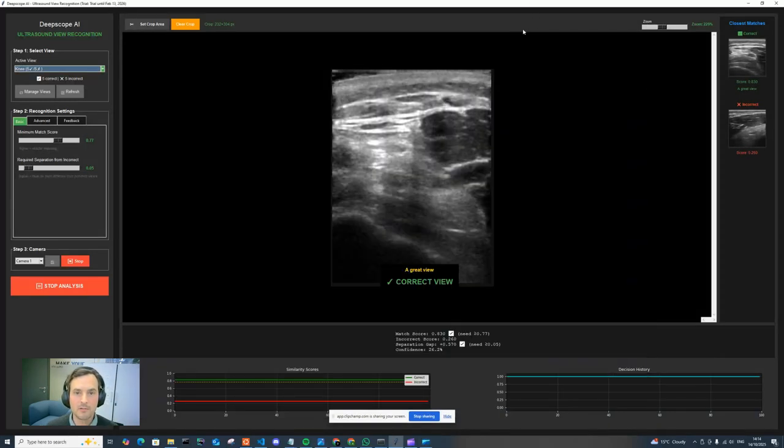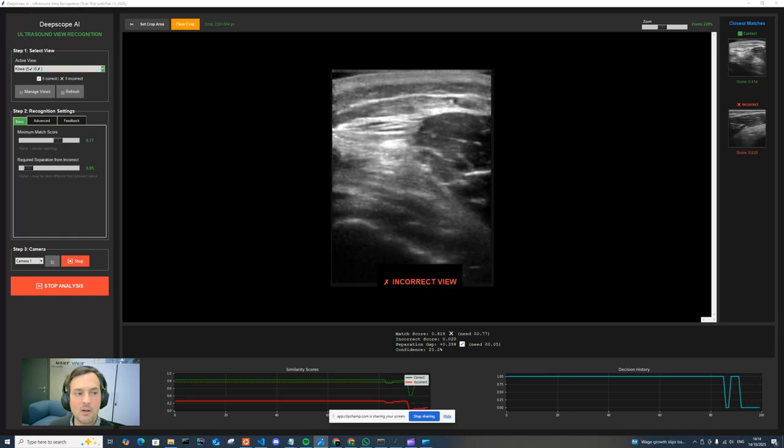Hi, so this is a quick run through of Deepscope's new prototype AI system. The idea behind this is that you plug your ultrasound machine into the laptop that you've got for Deepscope Mannequin, and then you can use the NVIDIA GPU inside that laptop to analyze in real time the ultrasound stream that's coming out of that and compare it to a set of views that you've set up yourself.